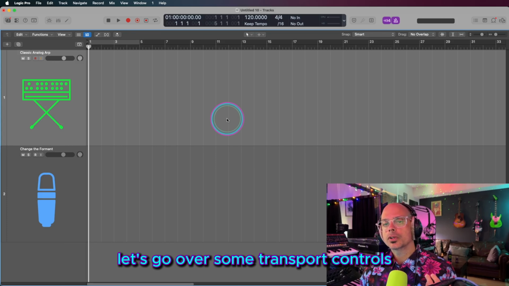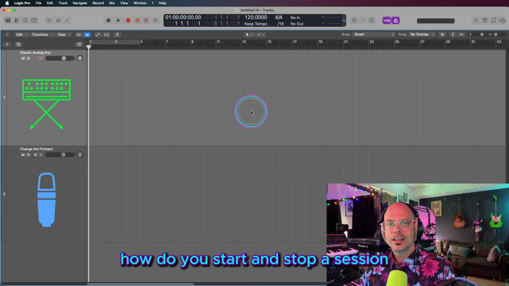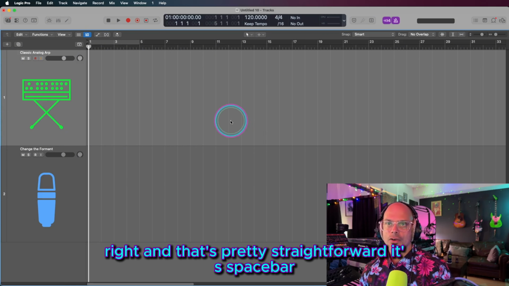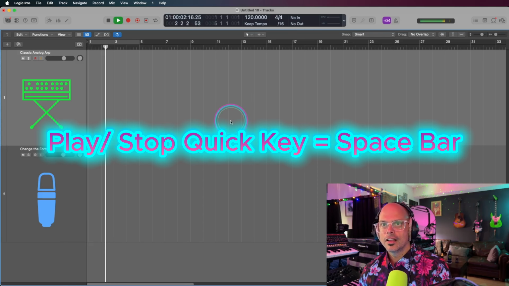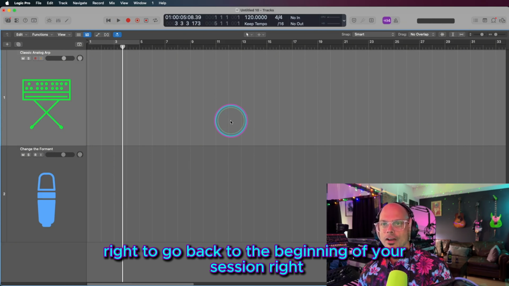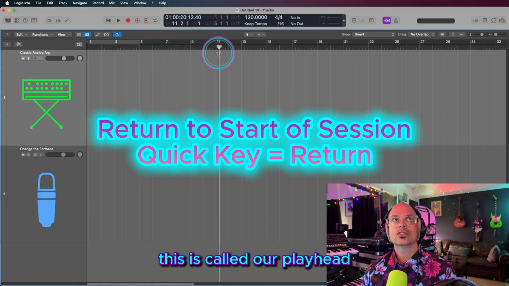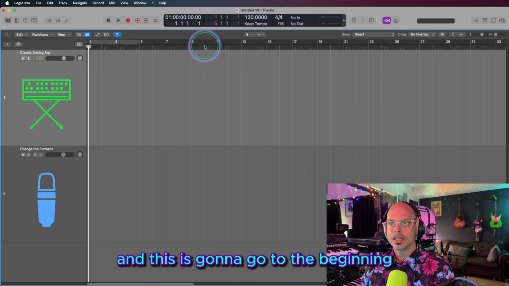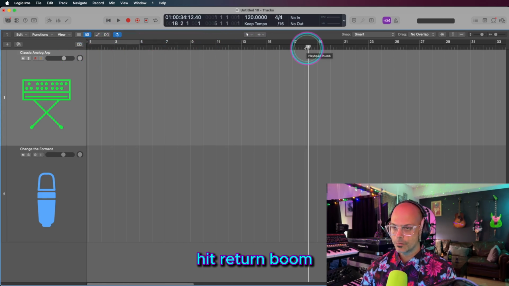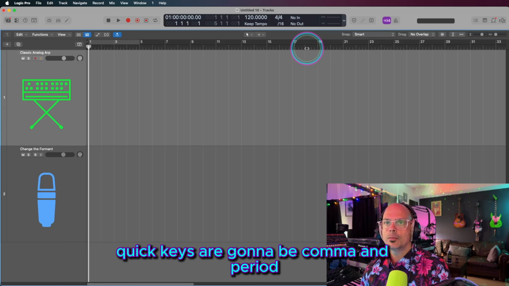Let's go over some transport controls. And the most basic one is, how do you start and stop a session, right? That's pretty straightforward. It's spacebar. Spacebar will start and stop. To go back to the beginning of your session, to take it from the top, you're going to hit return. And you'll notice this thing here. This is called our playhead, and this is going to go to the beginning. I could be over here, and I'm going to say, you know what, let me hear it from the top. Hit return, boom.